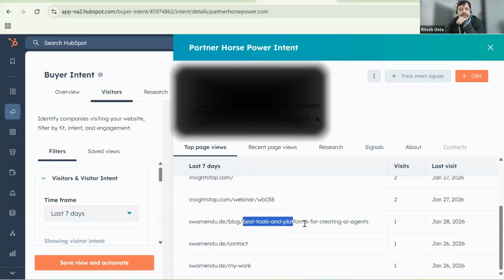And also I know that they have checked out the best tools and platforms for creating AI agents. So I can clearly see that somebody from this particular company is trying to build AI agents, right? And they have also checked out my contact us page and also the work, maybe the case studies. Good. When I put together all the signals and all the information, I'm getting an insight that this can be a potential prospect, this particular account.